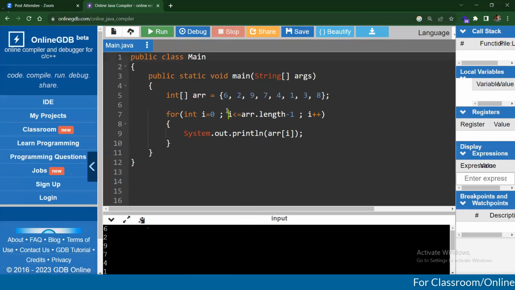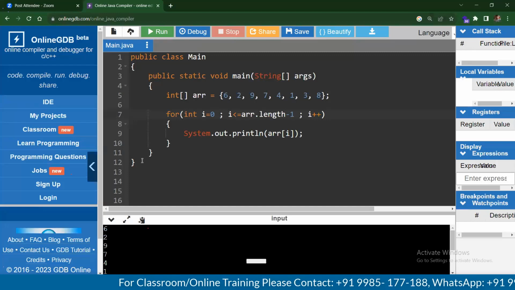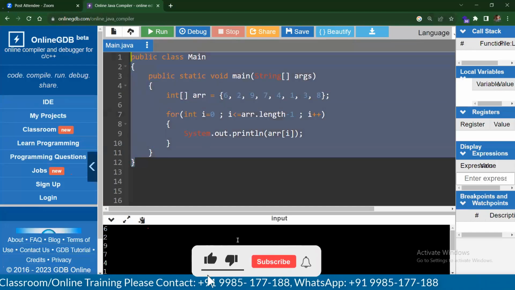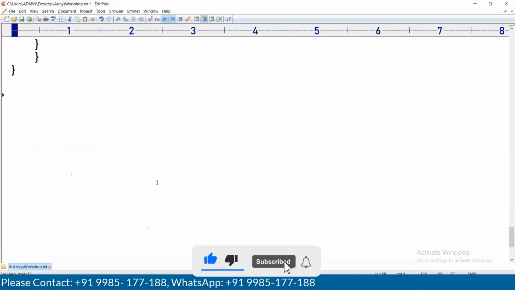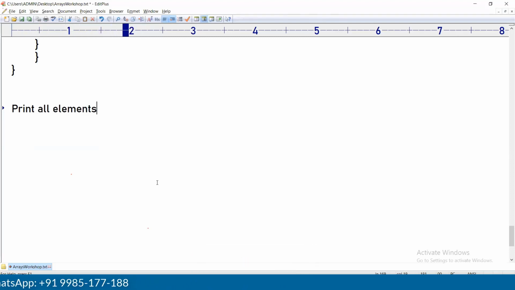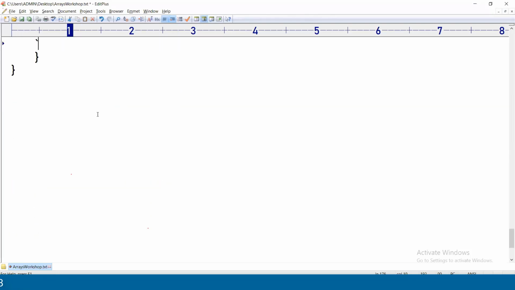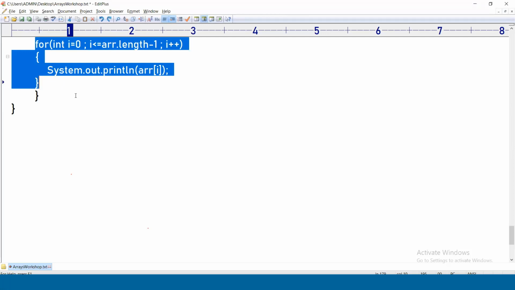Why is it not printing all elements? No, it's printing like this: 6, 2, 9, 7, 4, 1, 3, 8, everything. This is printing all elements of the array.